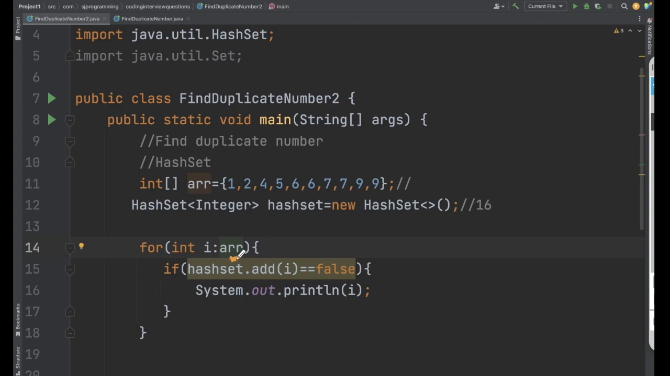So here we have written the array and this is the integer I. Whenever we are writing the for each loop, each element from this array will come here. Very first, the first element will come, which is 1, so in this I you will be getting the 1. Second time it will take the second element which is 2, after that 4, 5. This way your array will be traversed and all the elements will be stored in this I variable.